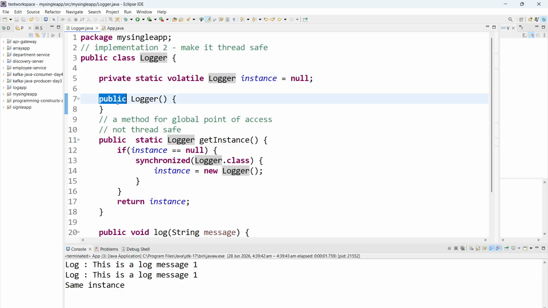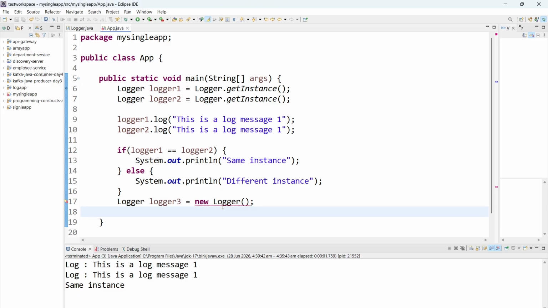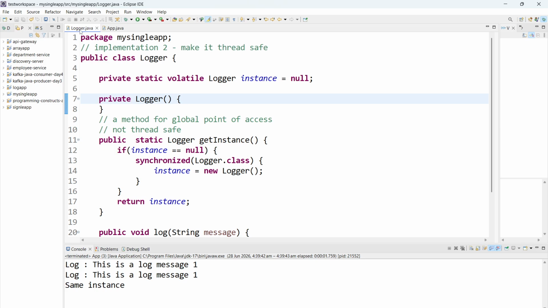You need to make the constructor private. The moment you make the constructor private, there will be a syntax error. When there is a syntax error, you are easily trying to tell that boss, inside the class I can create an object, outside the class you can't create an object. So the only way to create an object is calling get instance. So this is the implementation number 2.